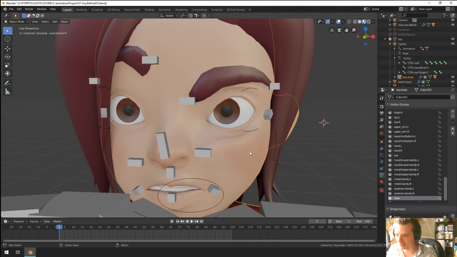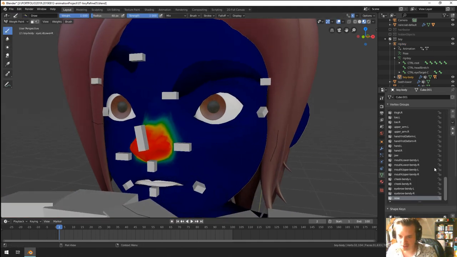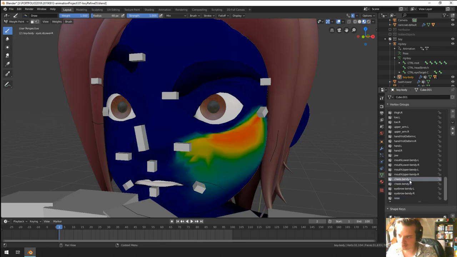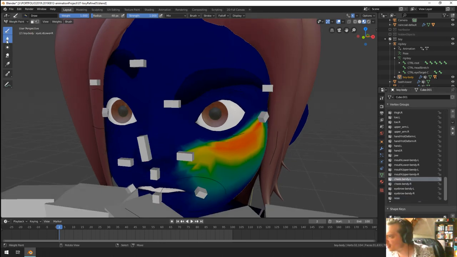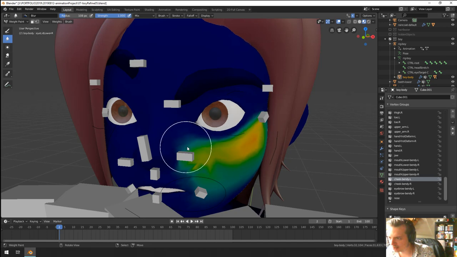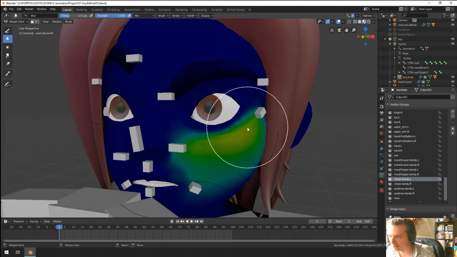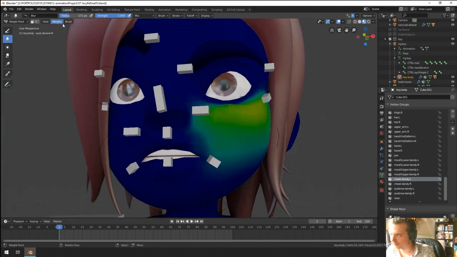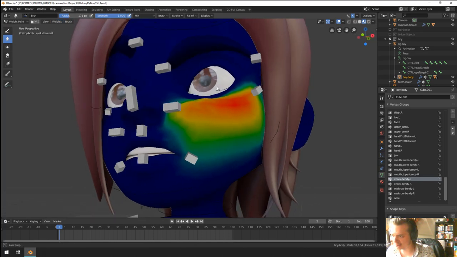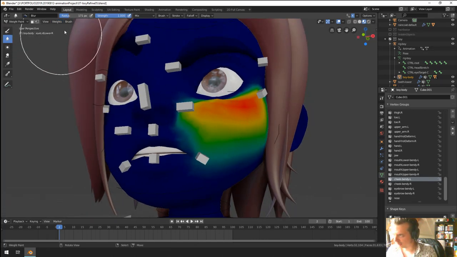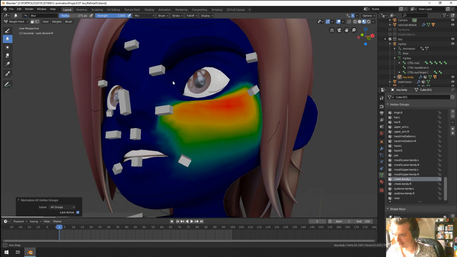So we're going back in here. We're just gonna check with the cheek on the left side. If we just very simply blur a lot of this out to gain a little bit more softness on this. Of course we want to normalize this. And then we want to normalize everything.